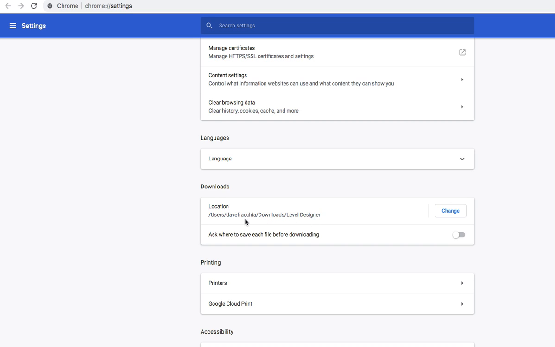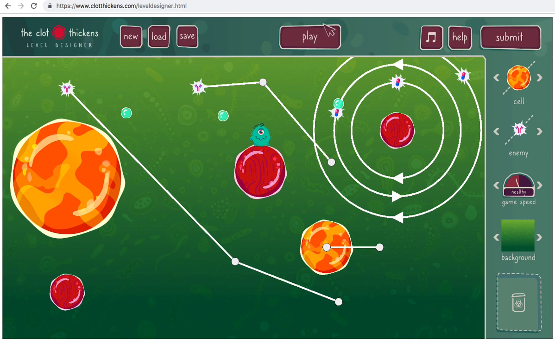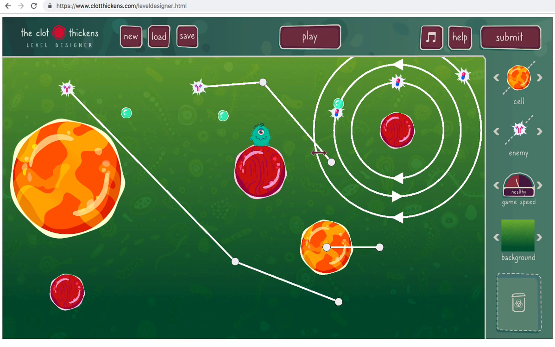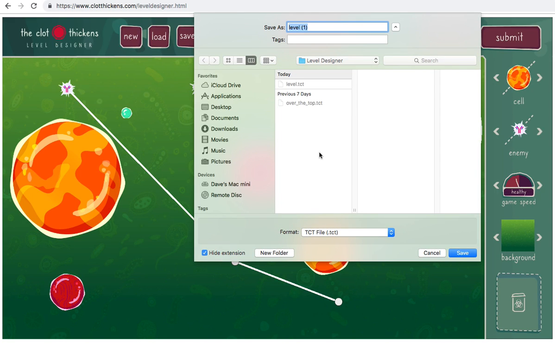And for its preferences, if I scroll down, and Safari and Firefox will have their own version of this, I can see that I've decided to have my files go to my Downloads Level Designer folder as a default. Of course, I can change that, but I can also choose to ask where each file is saved before downloading. And again, every browser has this version, so I'll do that. Now if I say save, it'll come up with this dialog again, and it should allow me to, for example, save something to another one.